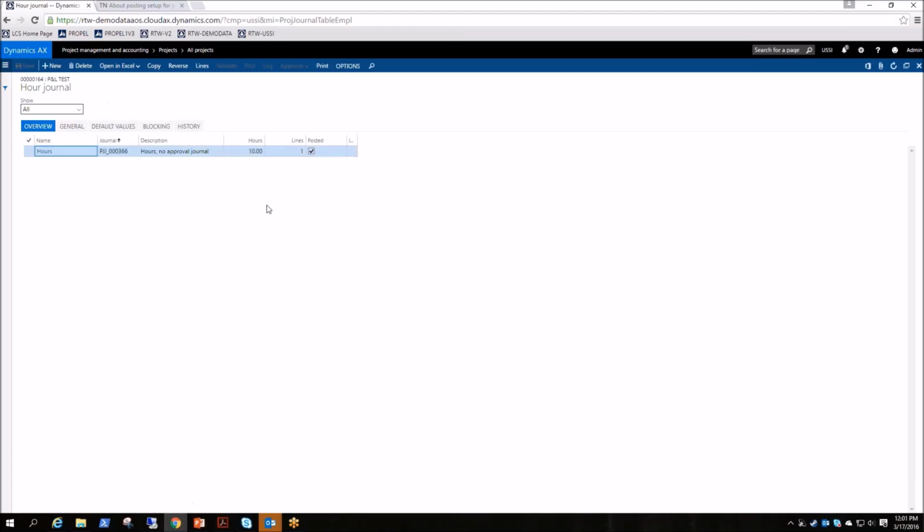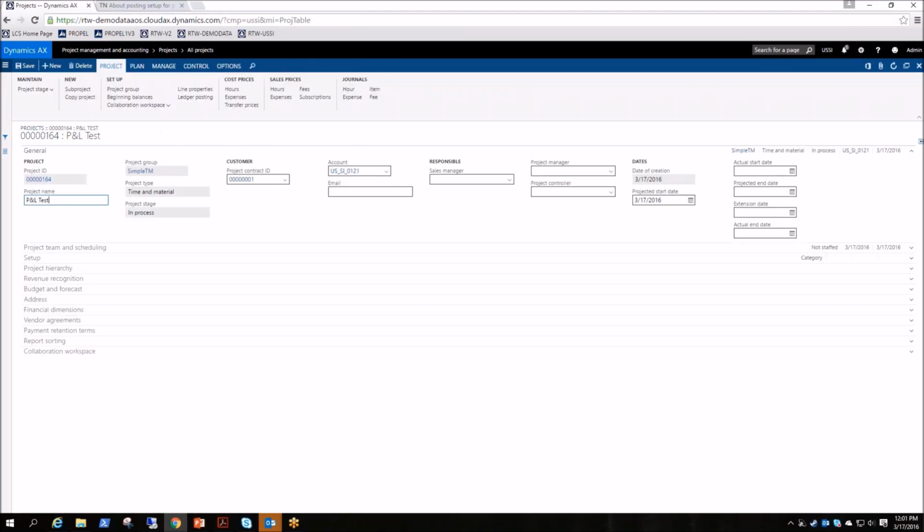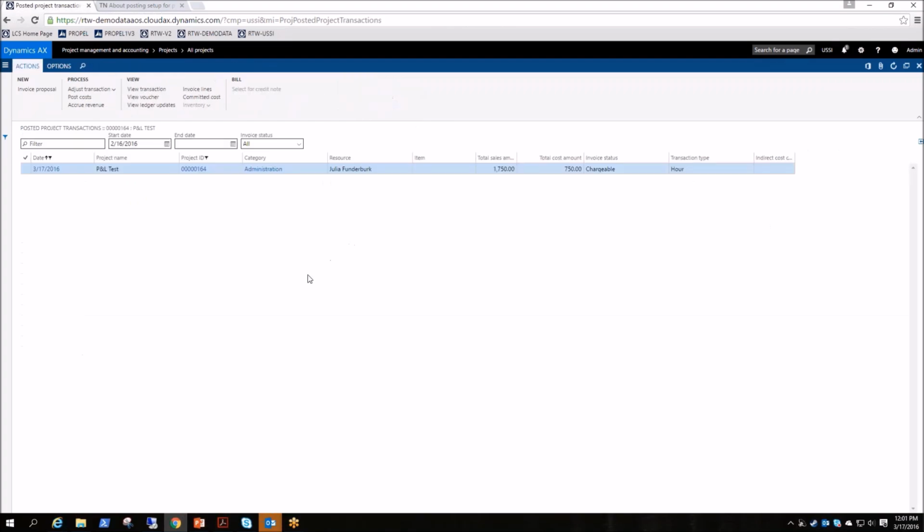Once we post, I'll backtrack to my project details. And on your project, you can always get to all the transactions associated with this project by going to the Manage tab and then in related information, you can go to posted transactions, which you see our one transaction on here, and it's for the administration category. And if I go up to the ribbon or the action menu, you can view the voucher.